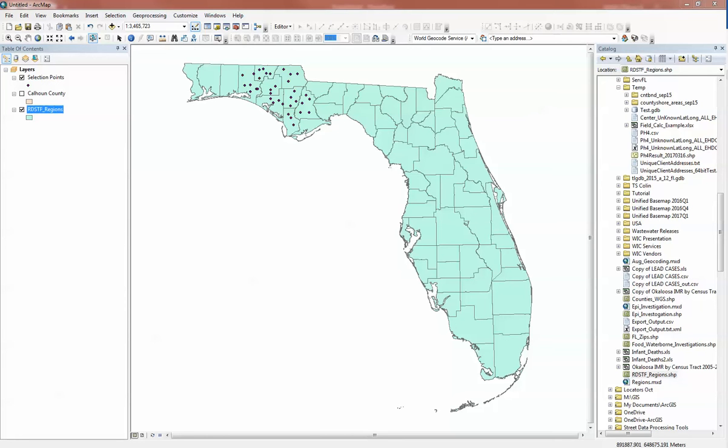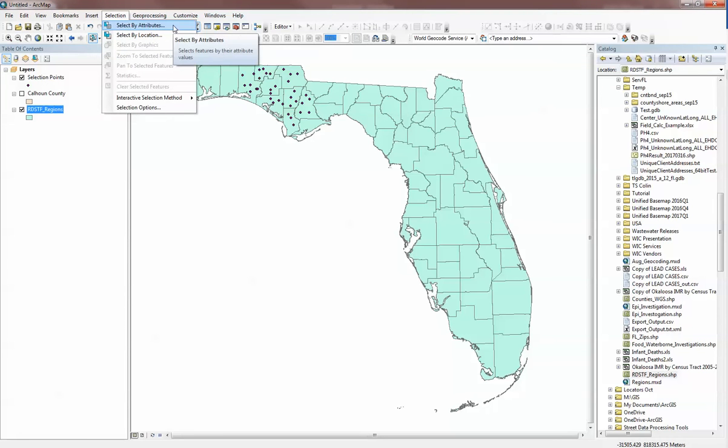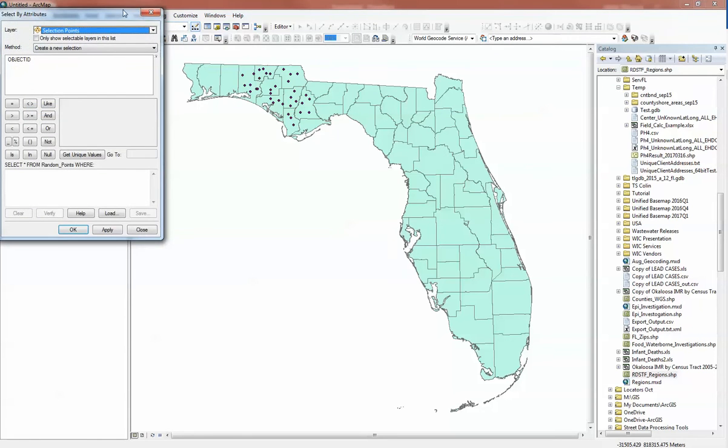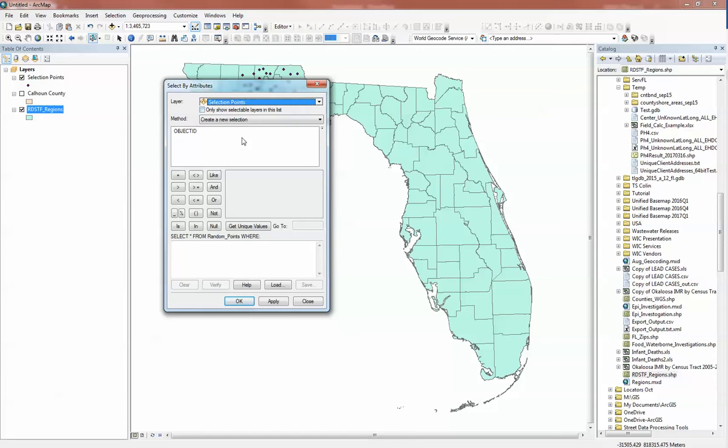The next type of selection that I'll do is a select by attribute. So with this, we can get to it two different ways. You can either come up here to the top and go to selection and click select by attributes, and it brings up a little select by attributes box where you can build a SQL query here.